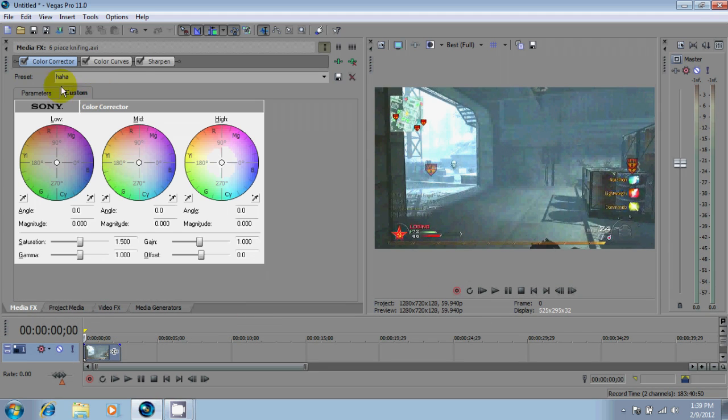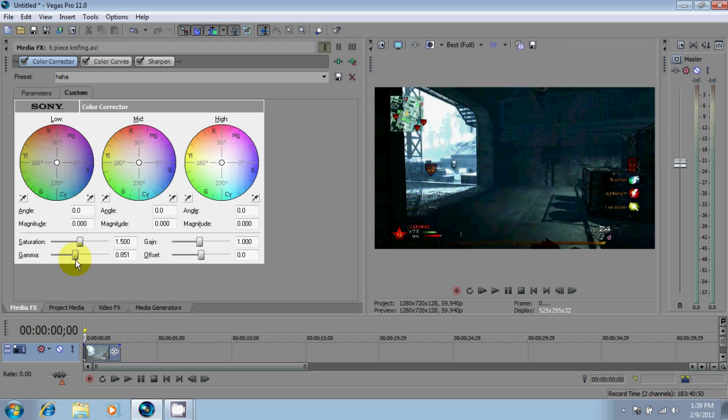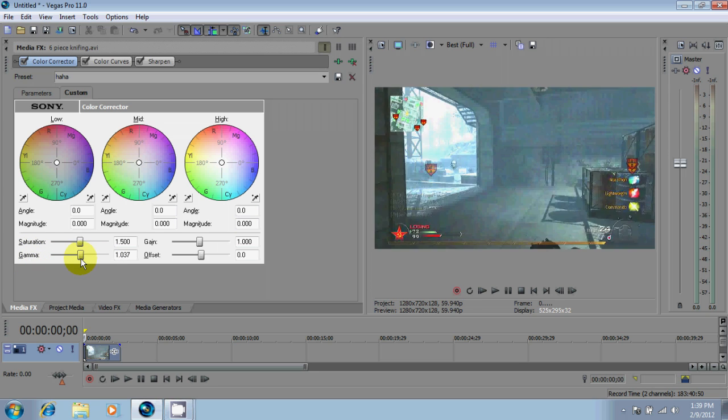All right, you're going to go to custom on color corrector. Make the saturation at 1.5. That's all you're going to need. You don't need anything else. You can mess around with it if you want. Add more gamma, get rid of gamma, whatever it is you want, really. I usually just keep everything else at 1.0, if I can get it back to, oh there it goes.